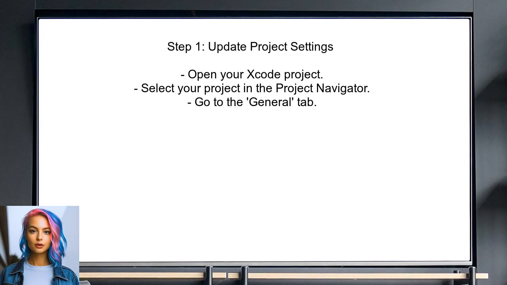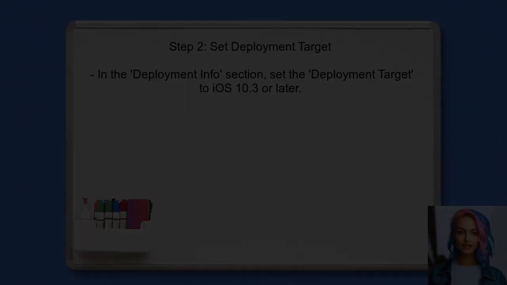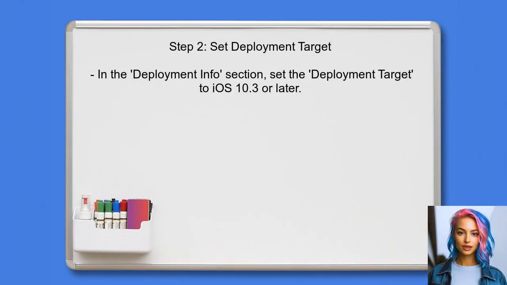To add support for the new 10.5-inch iPad Pro, the user should first ensure that their Xcode project is set up to support the latest device sizes. This involves updating the project settings. Next, the user needs to check the deployment target. They should set it to a version that supports the 10.5-inch iPad Pro, which is iOS 10.3 or later.